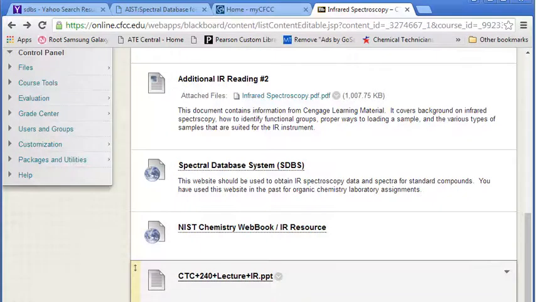Finally, you'll see the infrared lecture PowerPoint that will be listed. So if you want a good summary of everything that we've talked about in the videos and a PowerPoint presentation with maybe pictures and other things to look at on the inside, then maybe download the PowerPoint, take a look at it. Don't print it off, but flip through the slides to make sure that you're okay with everything that will be coming up.